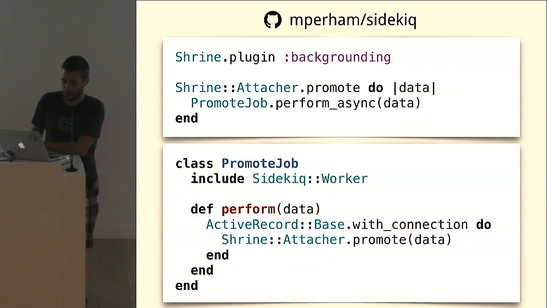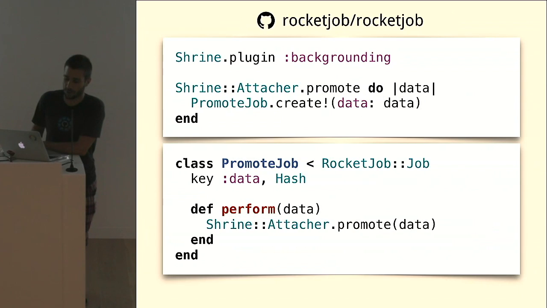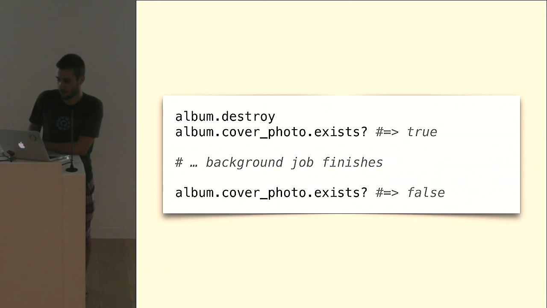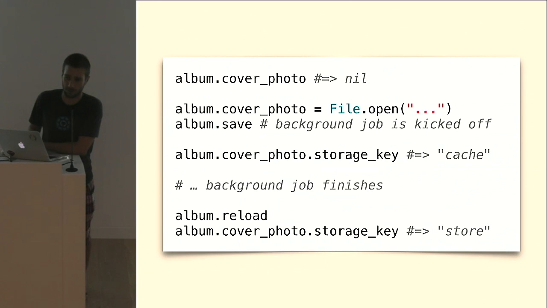Yeah, and you can modify it, you can use any backgrounding library that you want, so Shrine doesn't have to maintain integration for each of the libraries, which is really nice for you as well.